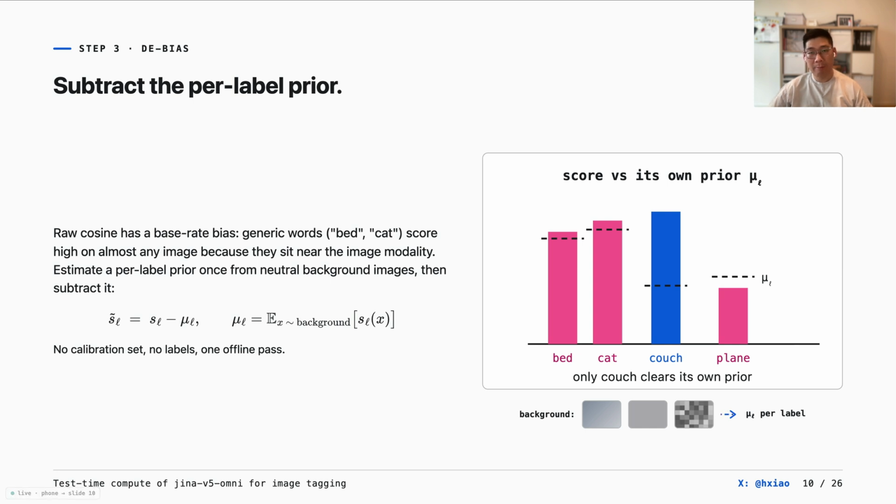The third step is to remove bias. So every label carries a prior. Some words sit very close to almost every image in the embedding space, just because of how the model was trained. So we take neutral images and random backgrounds with ordinary photos and compute the similarity once and use it as a background prior. At test time, we just subtract it.